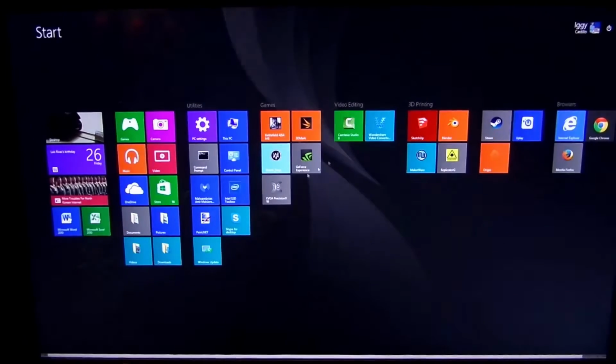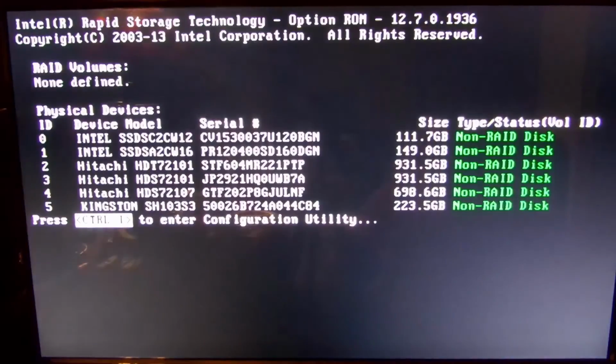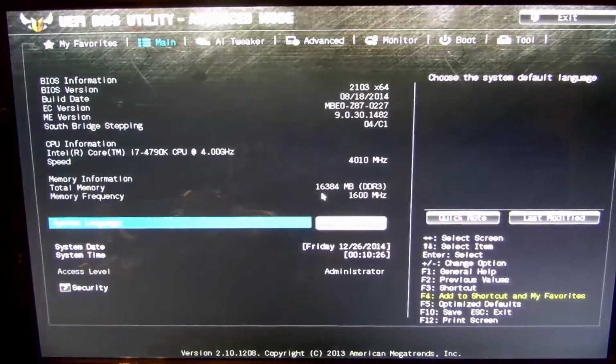Let's go ahead and restart Windows. Mind you, I still have the old hard drive in there and I'm still going to use it, just not for Windows. So here, we're going to go ahead and boot into the BIOS. I'm pressing delete to go into the BIOS. Mind you, your BIOS may be different than mine.